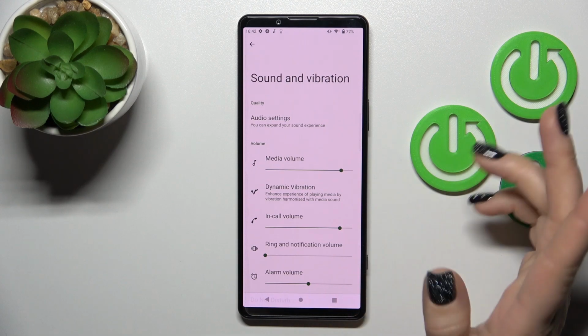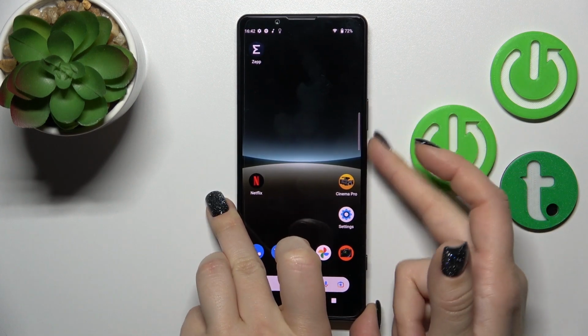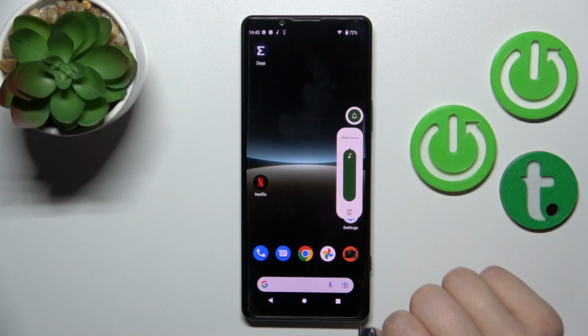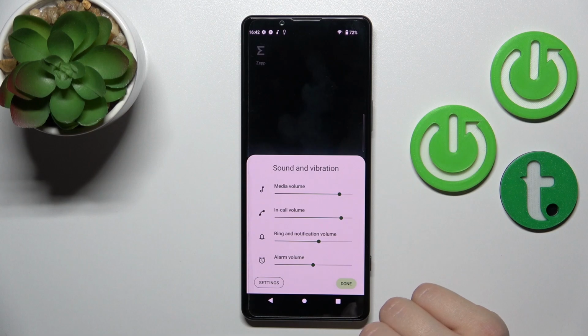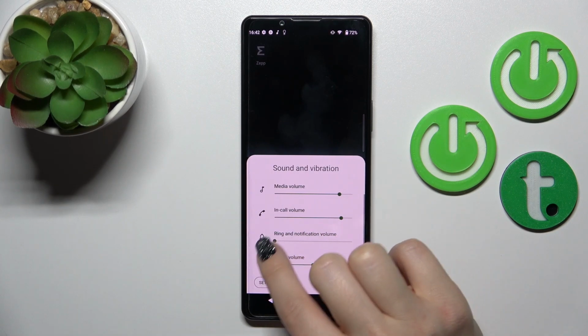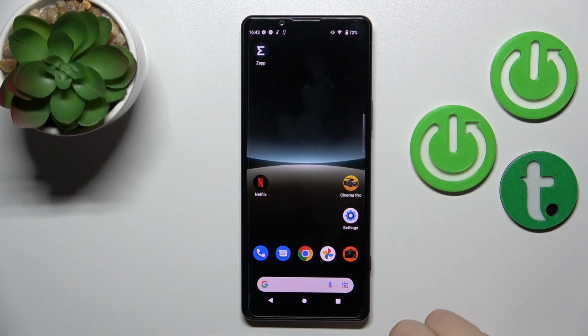Also, here is one more way how we can do that. First press the volume up or down button on the right side of your phone, then click here on the three dots and you'll launch the same volume panels. And to mute the ringtone volume, in the same way, hold and slide the ring volume panel to the left side and then just tap Done to save all the changes.